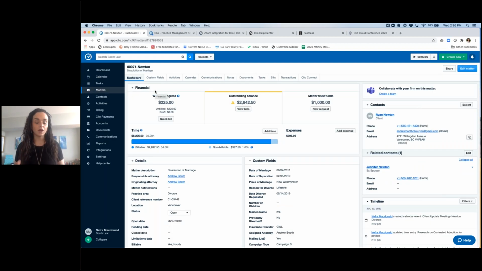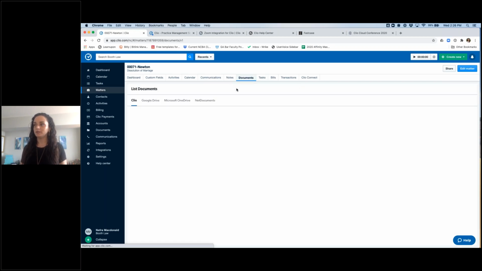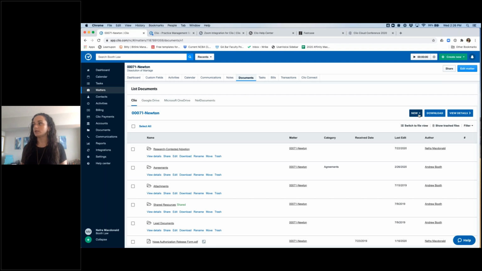So when we talk to our users about the best way to set up the Clio Connect portal, it's typically at the beginning of an engagement. And you want to talk to the client about how to access that. And it can be done either through a Zoom conversation and sharing your screen, or over the phone, walking them through how to get to their email, clicking on that, creating their username and password, and going through the portal with them. But what you can do to set that up is you go to the document section, and then you create a new folder.